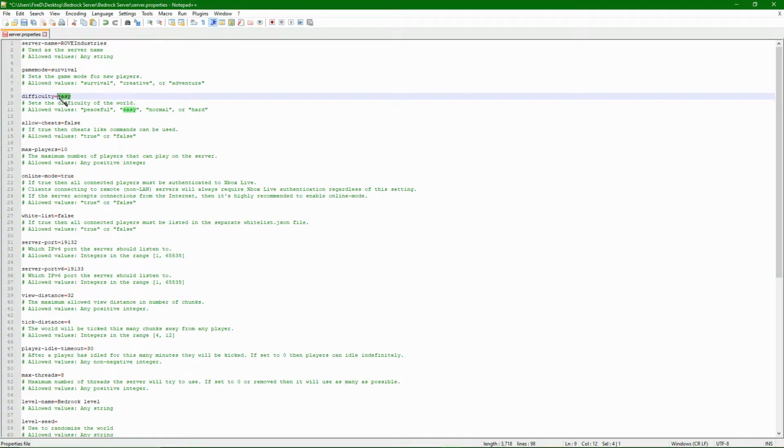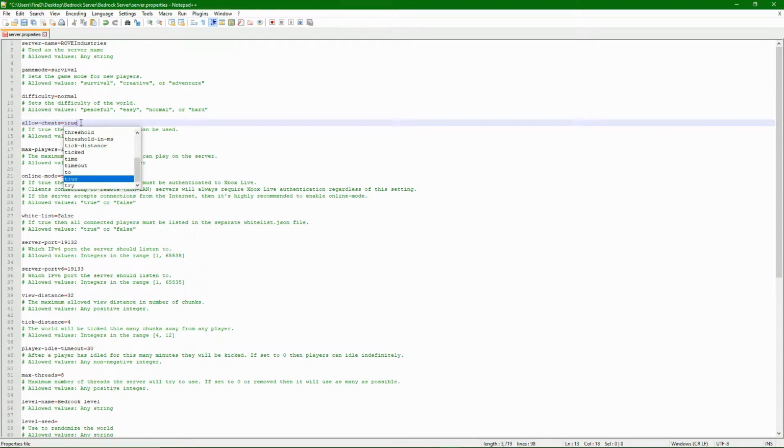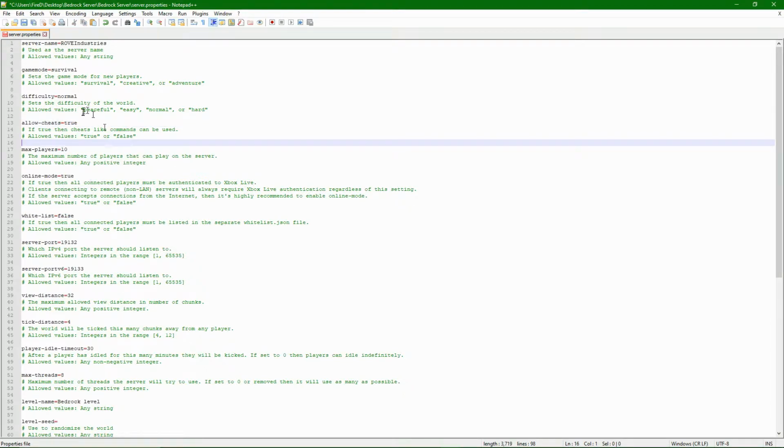And then the difficulty, I prefer normal, because that's the normal amount. We don't want it peaceful because no monsters will spawn. That's no fun. Easy is a little too easy, and hard is sometimes too hard, or you can do hard if you want to. Allow cheats: you want to set this to true as the operator. This does not allow anyone to do cheats except the people that are operators.